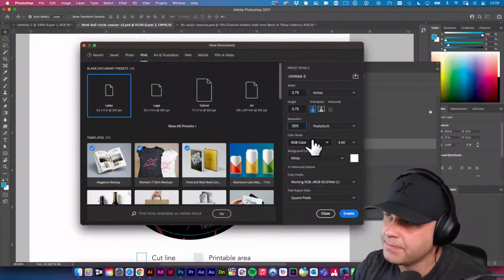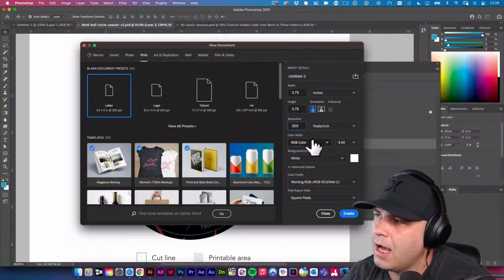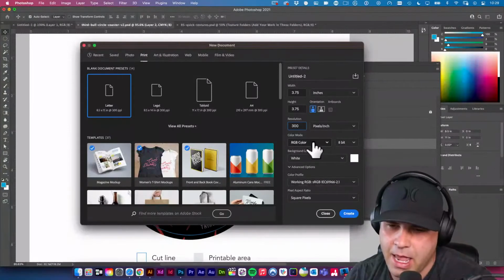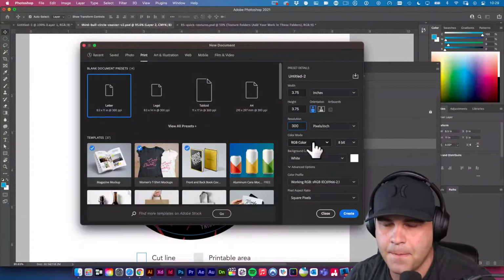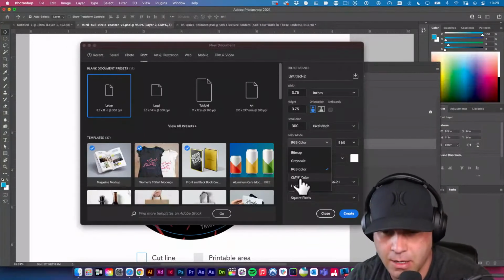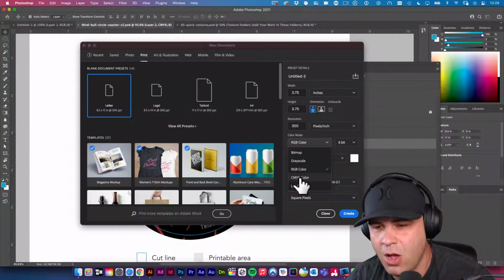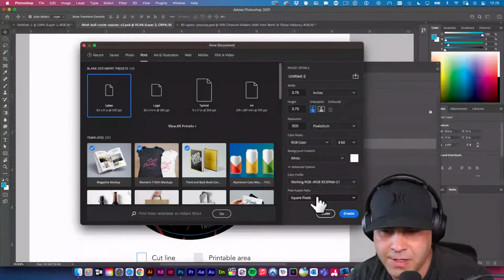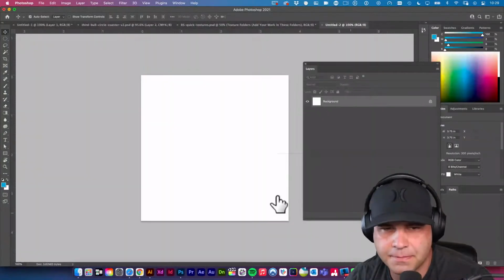Now here is something, color mode. You want to send this to print as a CMYK document. However, while you're designing, I tend to leave it as an RGB, and here's the reason why. I'll go ahead and click create.